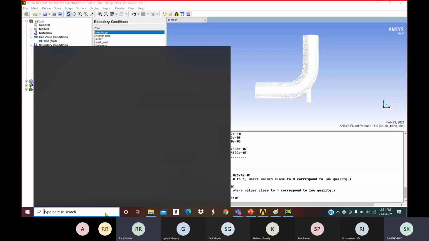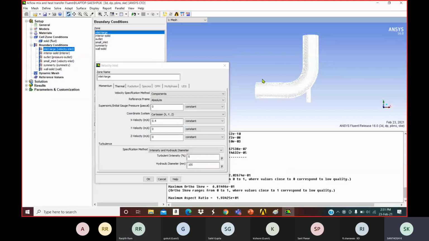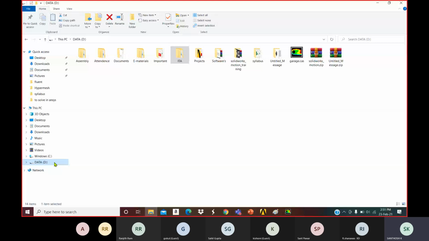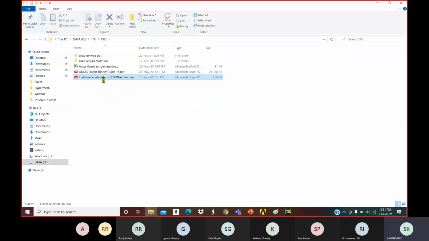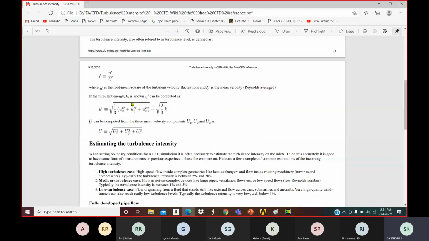Depending upon the sections and the type of application, we will be giving the intensity. I want to show you that. Yes, here we have this. I'll show you how you calculate the intensity. If it is a large type of flows, we have this, where you have I equals u dash by u. First I'll show you how you calculate this intensity.